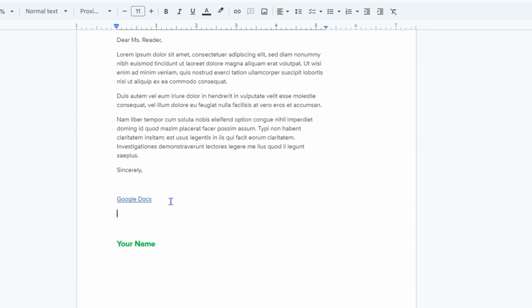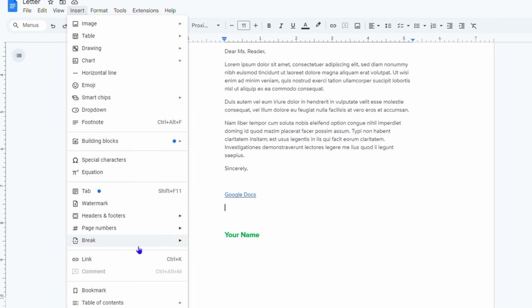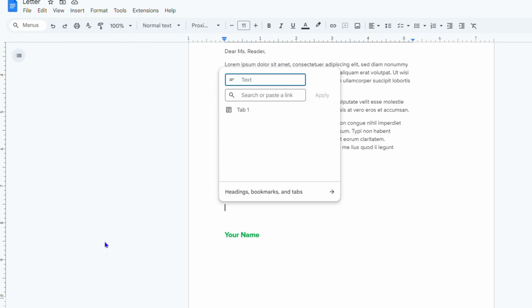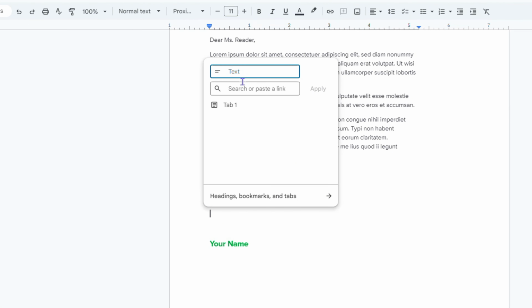Let's try something else. Let's say I would like to create a link for YouTube, and there's no text about YouTube in my document. Do the same. Go to Insert, go down to where you type Link, click on that, and you will see it comes up without any information, right? So you can simply create a text. I can type in the word YouTube there, and I can add my link.